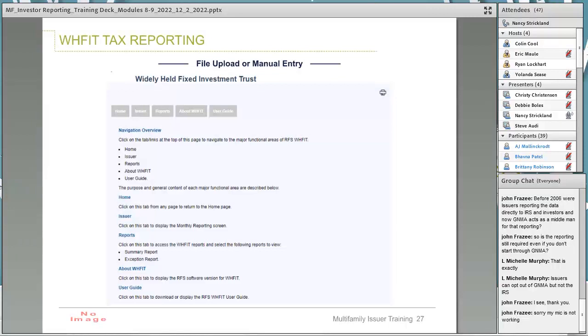So we have issuers that have 1,000 pools, but they may only be required to report WIFIT data on 600 of those pools, not all 1,000. There's like 2 fields you have to report. So you look at each pool and you say, does this pool meet that requirement? If it does, you report. If it doesn't, you do not report.